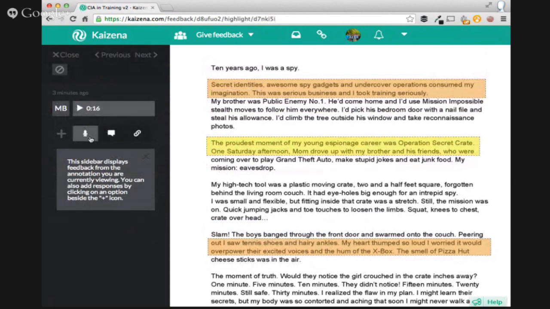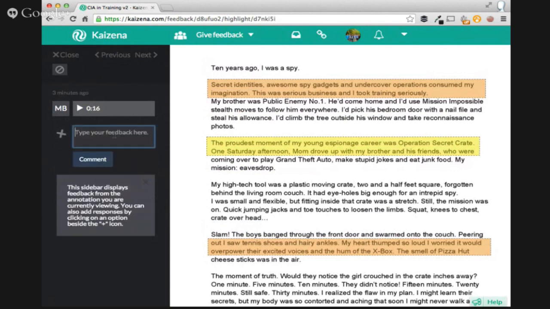So here, I'm going to demo, let's just type some text. So thanks, Max, for telling me about what you want to work on.